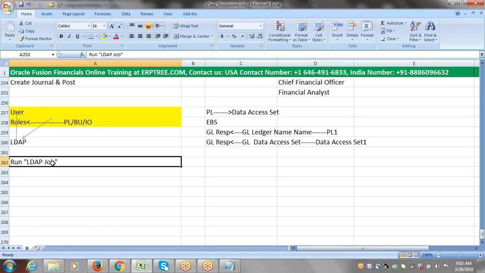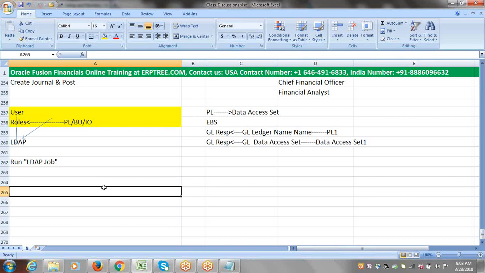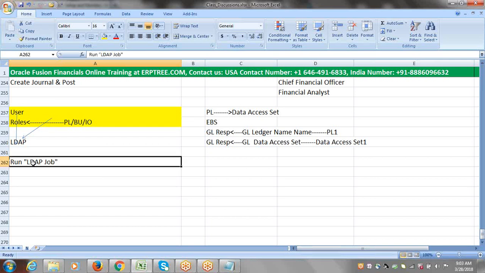Whenever you run this LDAP job, whatever is not synchronized within the LDAP directories, based on this information that would get submitted to the LDAP directory, so that this user can immediately have access to these roles and primary ledger or business unit, whatever is assigned to these roles. So this is the point we have to understand. Whenever you assign the roles or primary ledger or operating unit to specific roles, we have to submit the LDAP job. The LDAP job will synchronize that user and the user related permissions which the user gets through roles to LDAP directories.